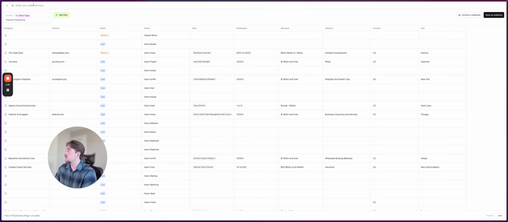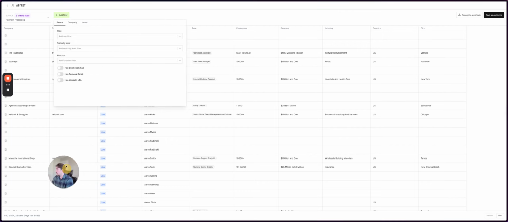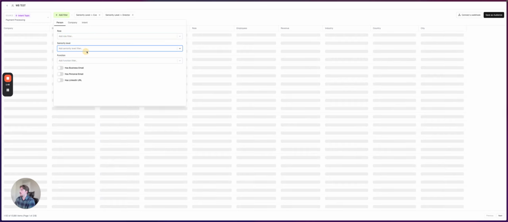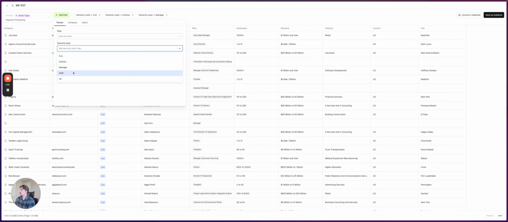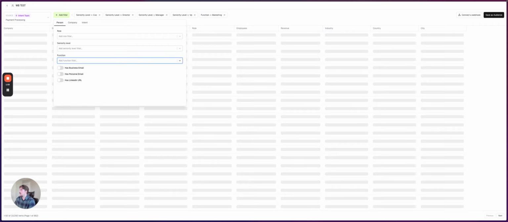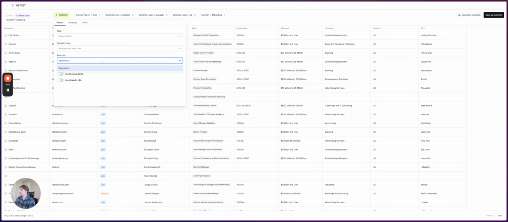So first things first, you could name this, and I'll just call this WB test, and then I'll just make this smaller too. One of the first things you want to do is just sort of filter out the roles a little bit. So I prefer going by seniority over just the role titles, just because these can get a little too specific for what we want. So we want CXO, director's cool, manager's cool, and then we'll just go VP is cool. A function we'll look for marketing, and then just for fun we'll add operations in there too.